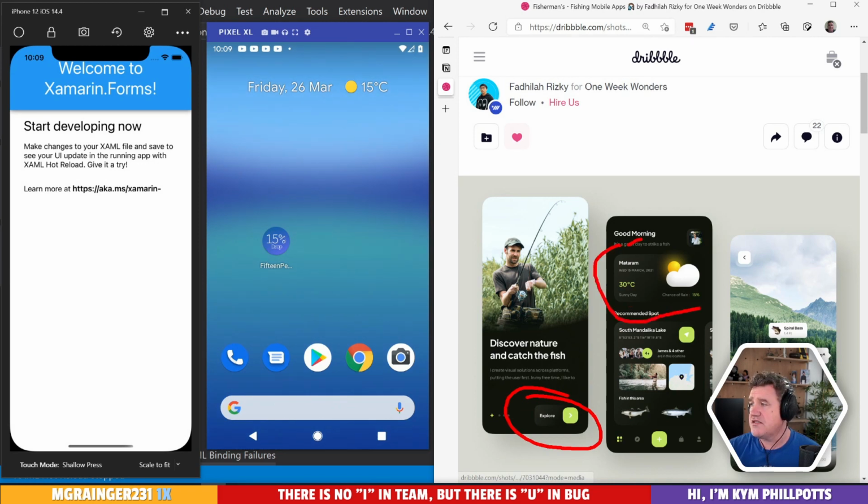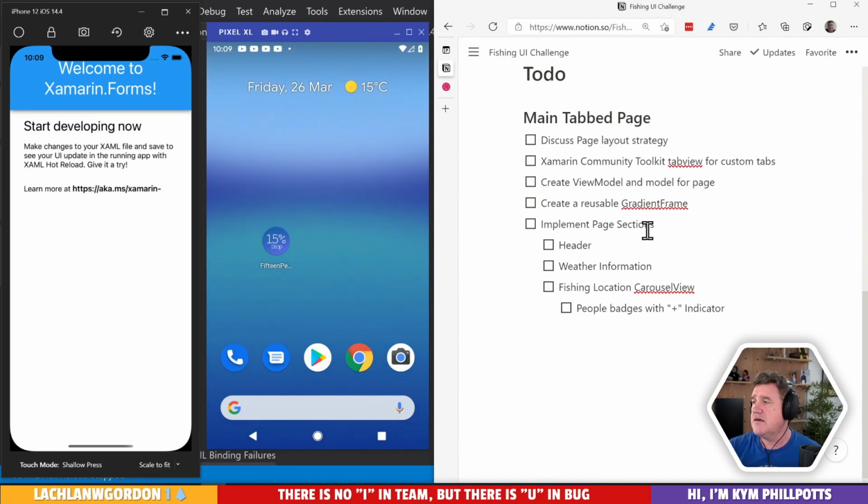on these other sections here. So we don't want to do that each time. So we'll basically create a little reusable control for that. And then we'll get going and implement the whole page.